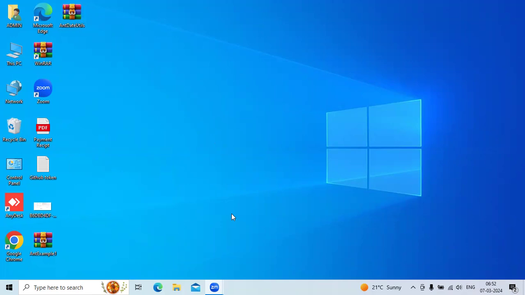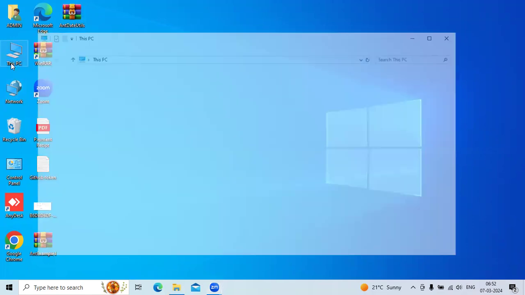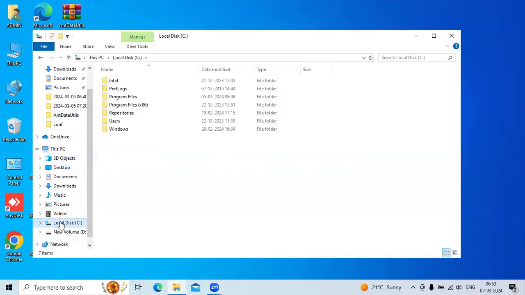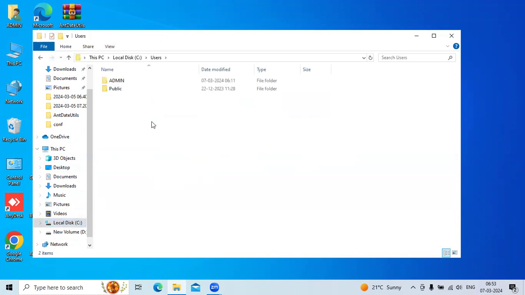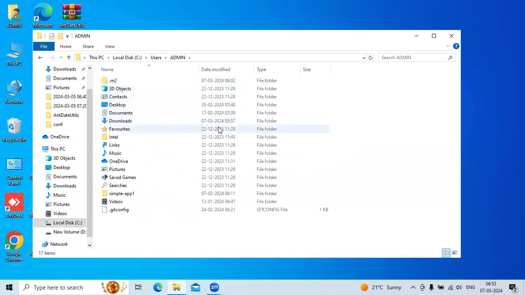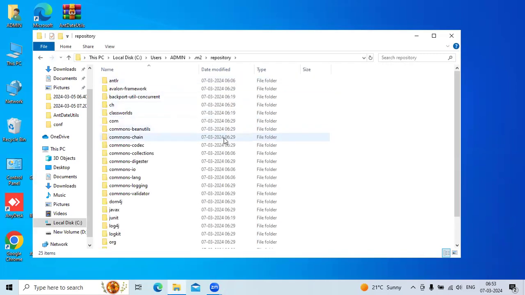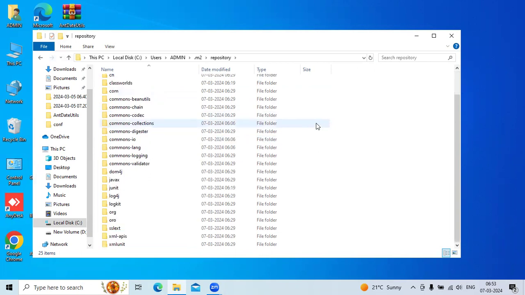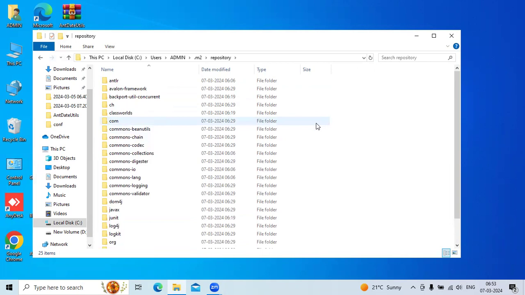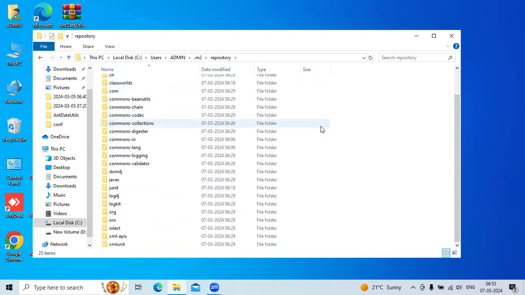Go to C:, then Users, then the .m2 folder. Inside this .m2 folder, we have repositories. See, this is called the local repository. Here it has downloaded all the other third-party jars which are required to build your project. Keep this as it is.